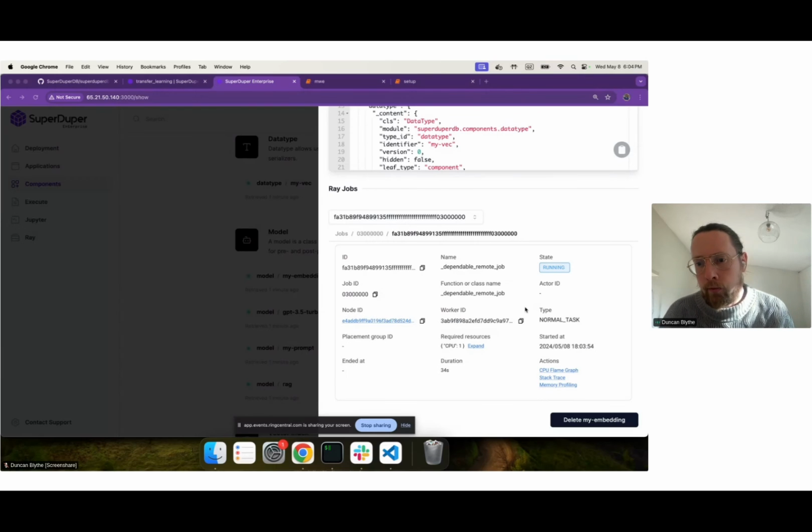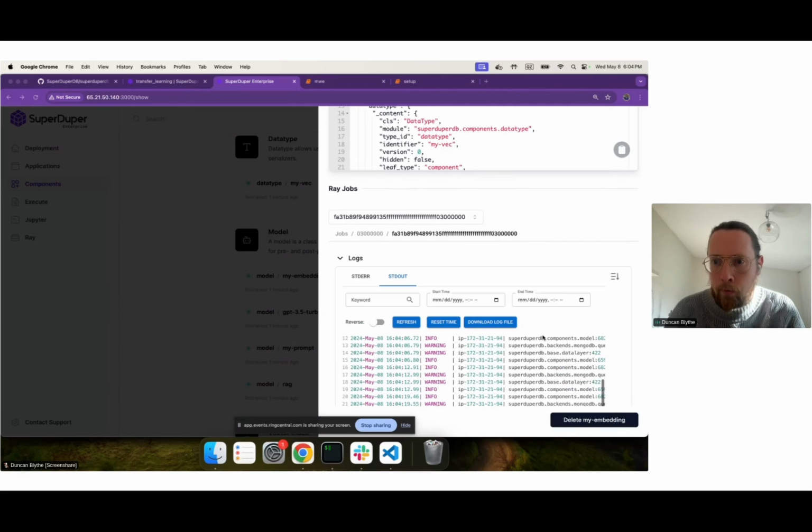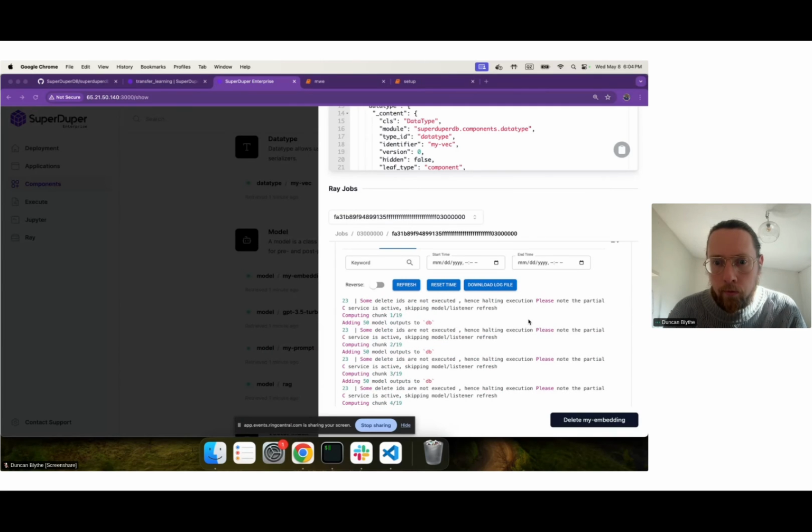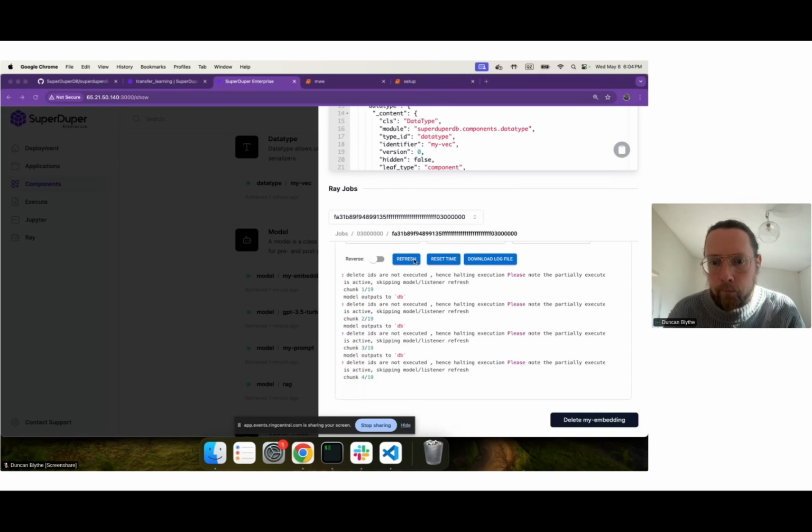And Ray is very nice. It gives you this nice dashboard which we've embedded here, and you can look at what's going on with the computation. It's in progress, and in a short period of time, we will be able to use that.